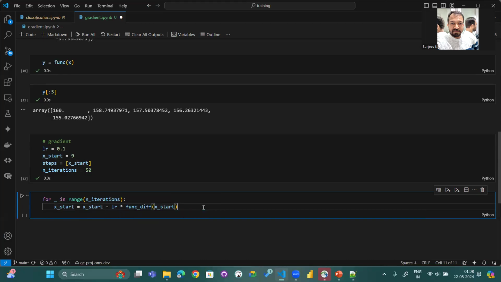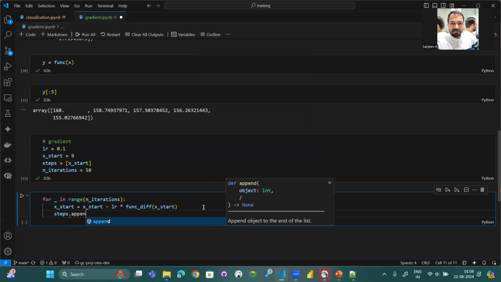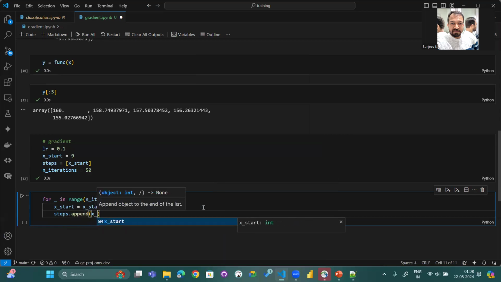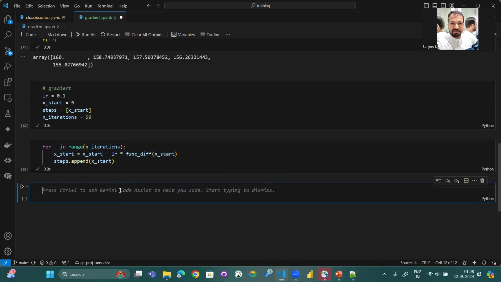Okay, and then I will also append it to steps just to plot it in a proper way. Append x_start. This would be quick. It's just 50 iterations, so it should not take much time. Now let us see how we can plot it.